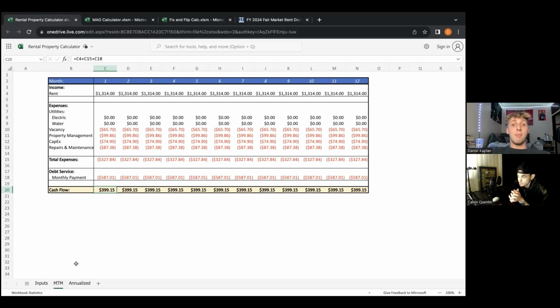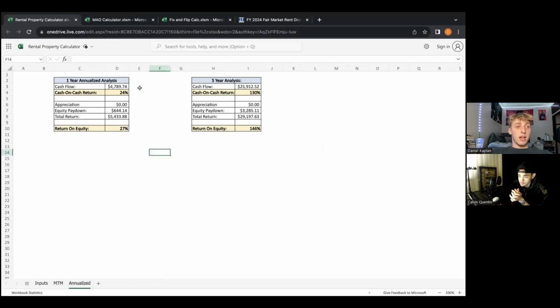Now that we have our month by month breakdown, as you see up top, it's month by month. However, we want this as a long-term rental. We're going to hold on to it for maybe a year, 5 years. So it's important to look at that return over that period of time. So now we'll see, here's our 1 year analysis. Cash flow is 4,789. So your cash on cash return is about 24%. And then it's a class C property, so usually you don't get too much appreciation on these. So for this one in Milwaukee, we're just going to play it safe and keep it at zero.